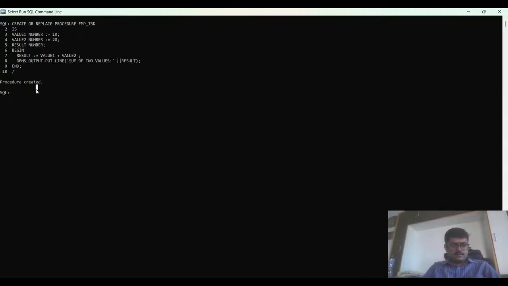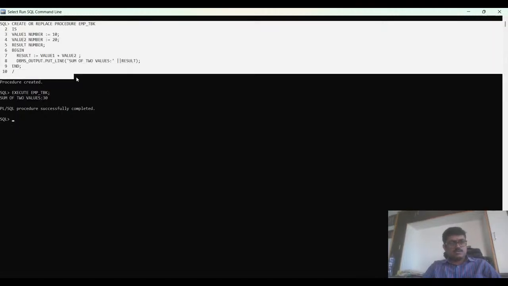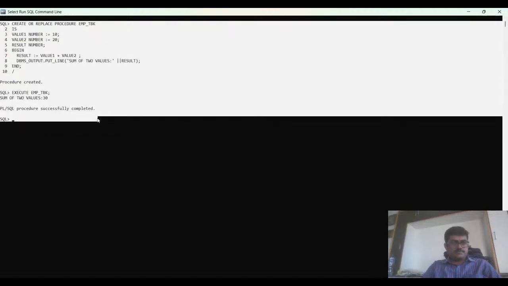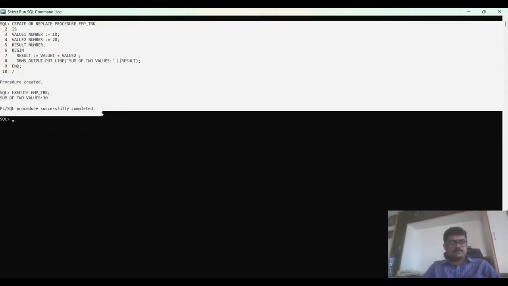Now after completing the procedure, you can execute the procedure emp_tbk. So you can see here the sum of two values is 30. So this is how to add two numbers, addition of two numbers.